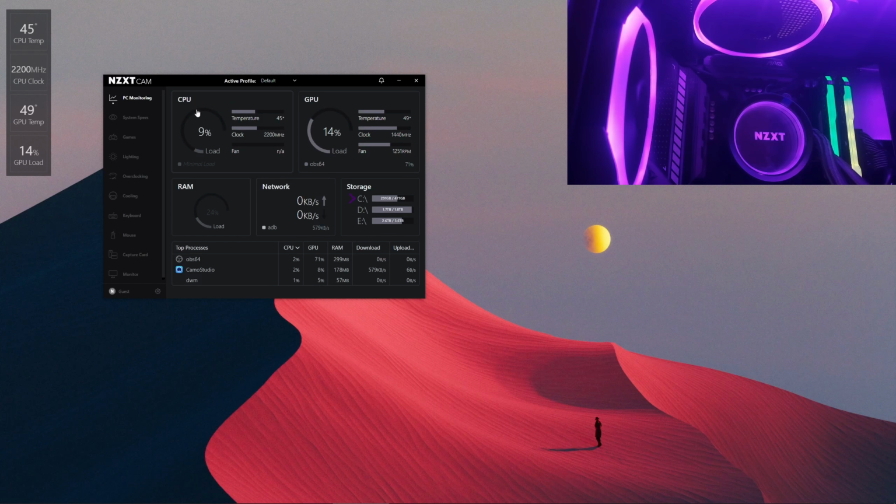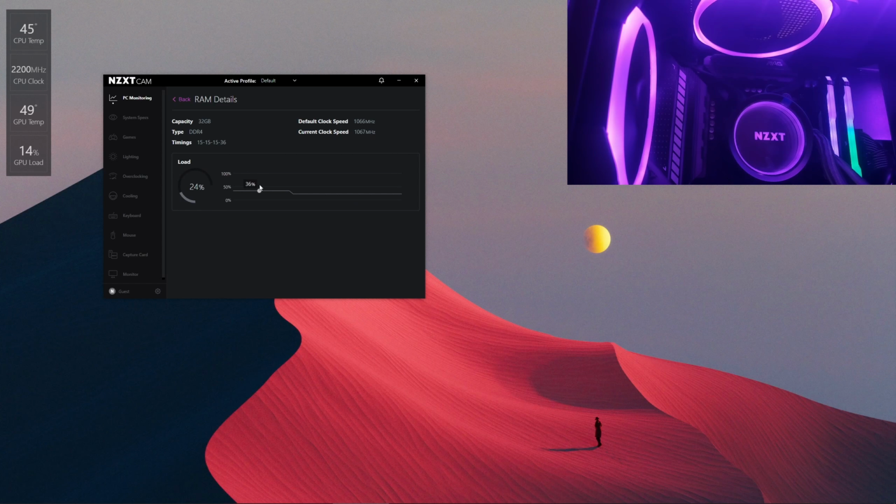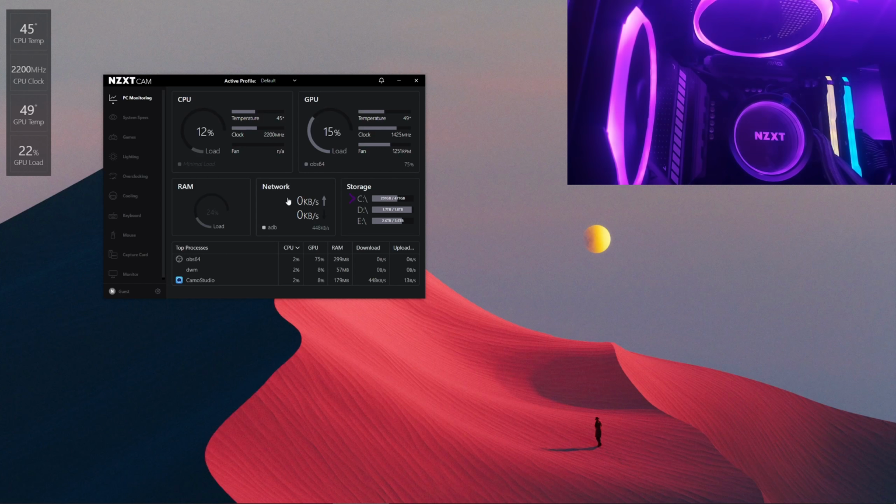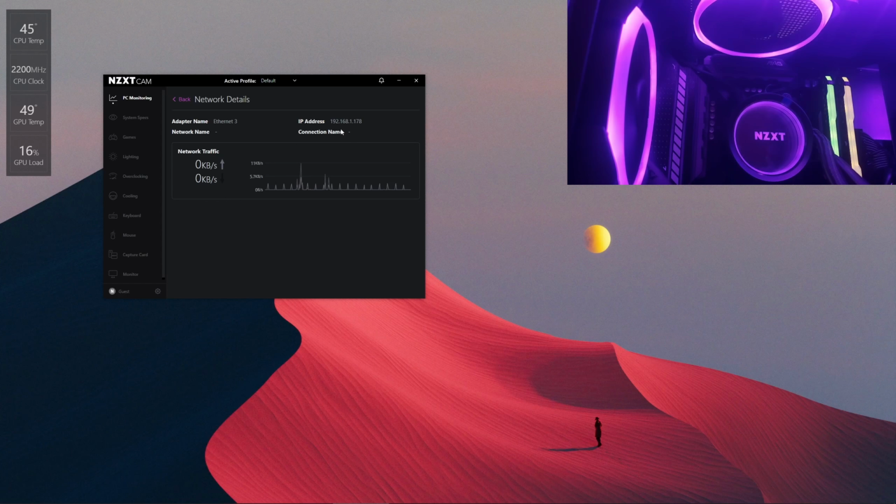So you get back. RAM, and to do the same thing, I have a 32 GB kit. My RAM is Corsair Vengeance. It doesn't show it here, but this just shows the type, the timings, and the clock speed, and the load down here and the RAM. Then you come down to network. It shows you the IP address, what you use, the adapter name, and other specifications, especially network.